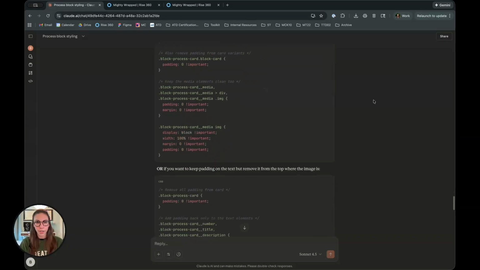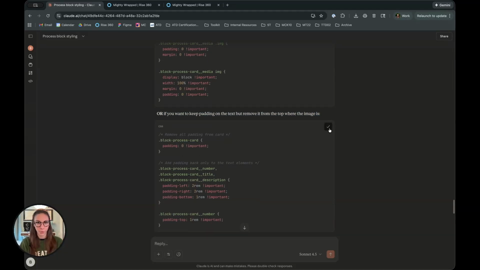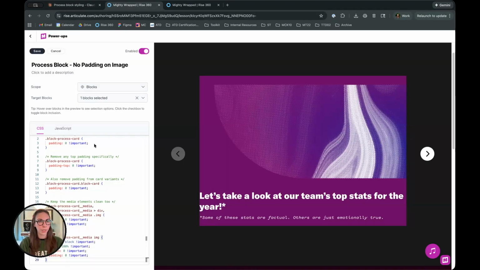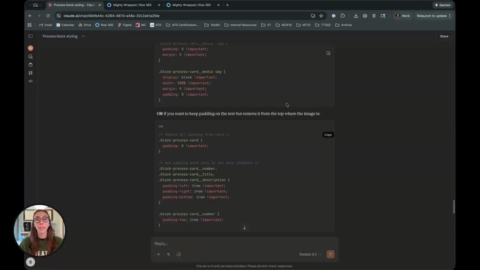So going back to Claude here, and it says, or if you want to keep the padding on the text but remove it from the top where the image is. Okay, that is closer to what I want. So I'm going to use this one instead. Okay, but that just put back all of the padding. And I told Claude as such.